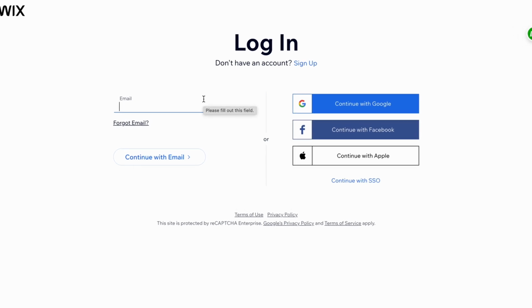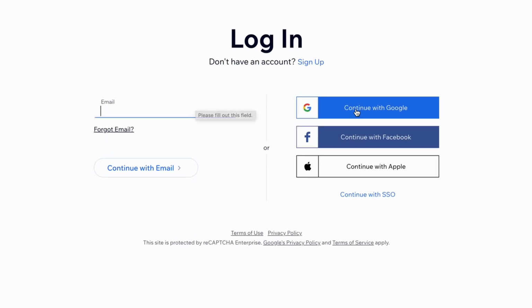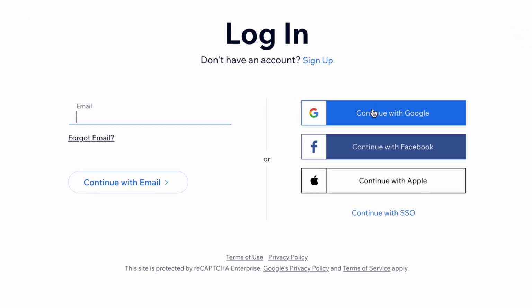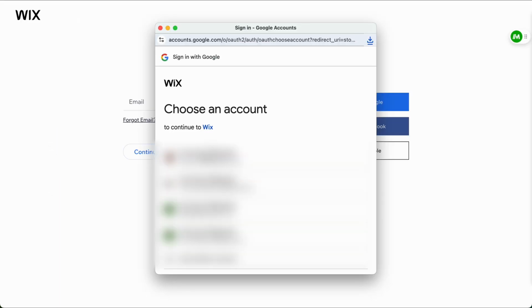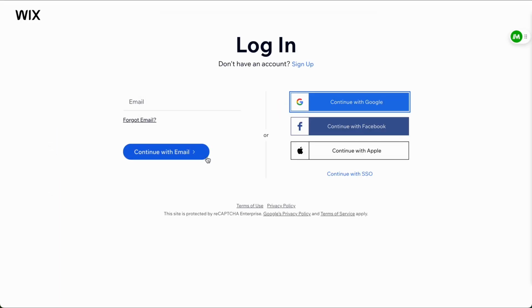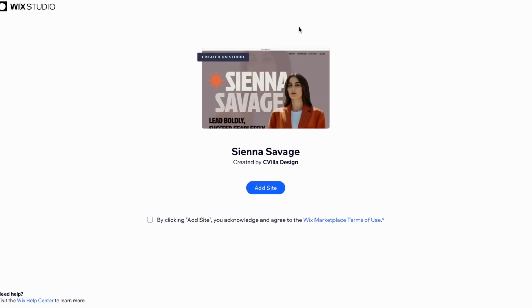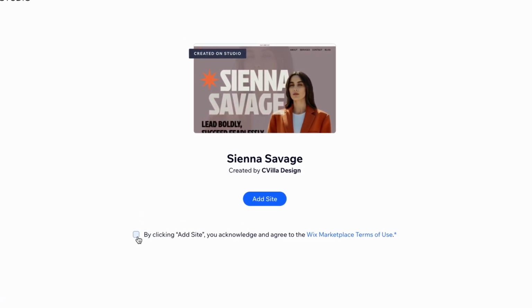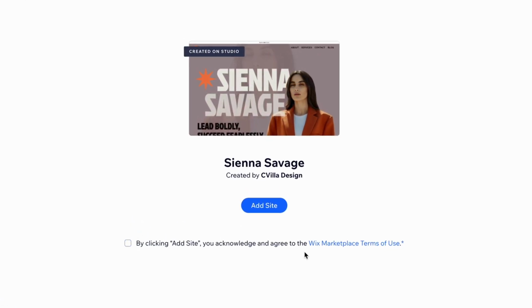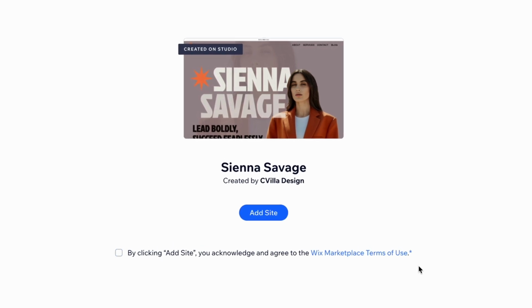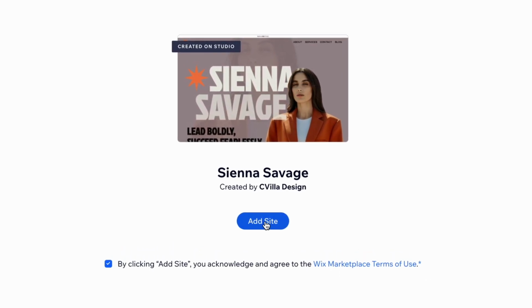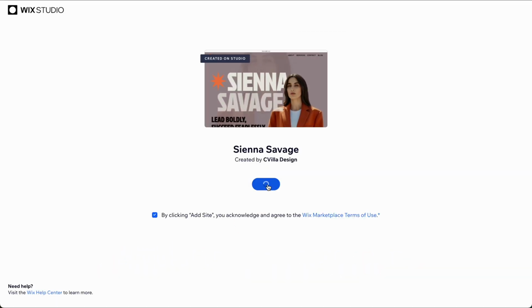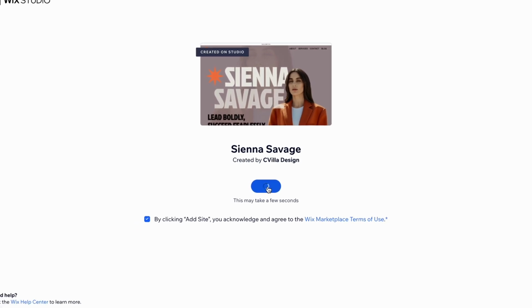So if you're not already logged in, it'll prompt you to log in. If you're already logged in, it'll pop up a different screen. So we'll just go ahead and log in, and then it'll show you that this is the template you purchased. So you'll want to make sure you click this button that just acknowledges that you agree to Wix Marketplace Terms of Use. Click the button and hit Add Site, and that'll just take a few seconds to load.